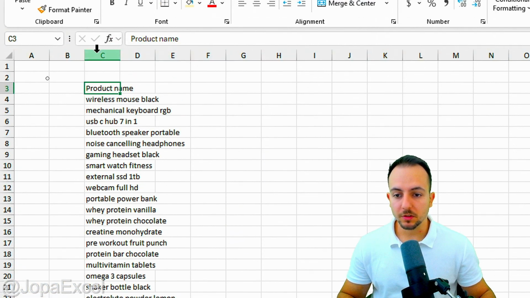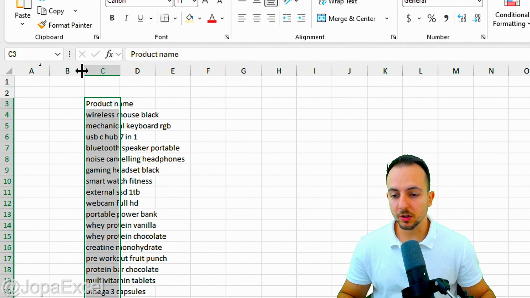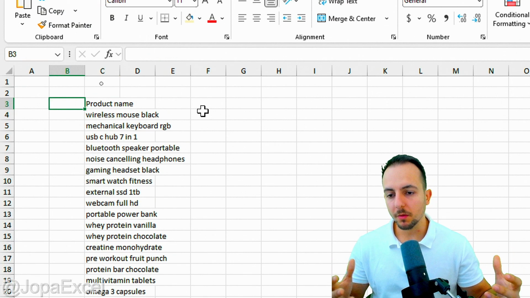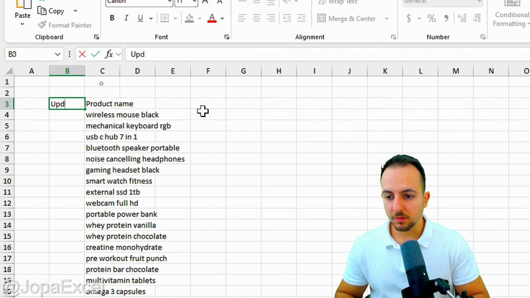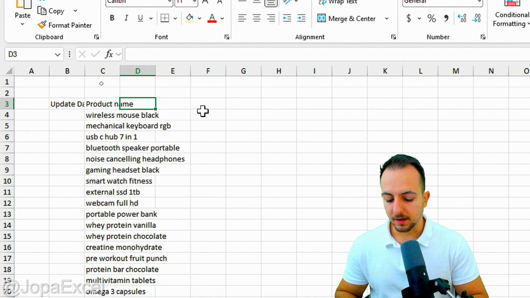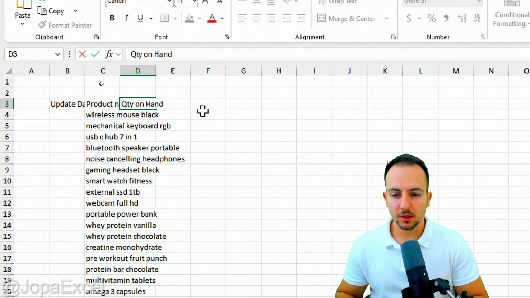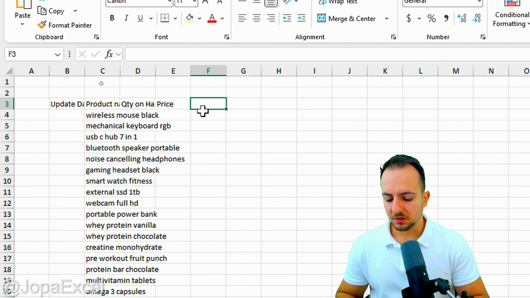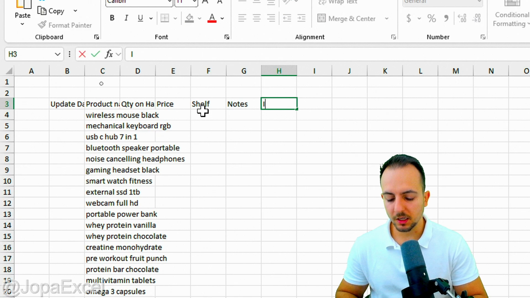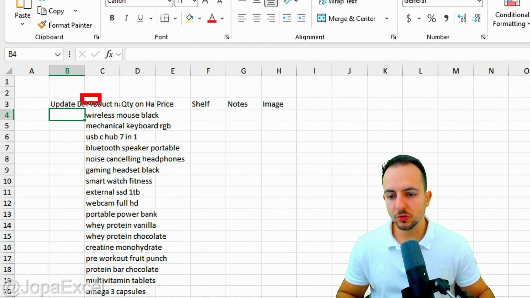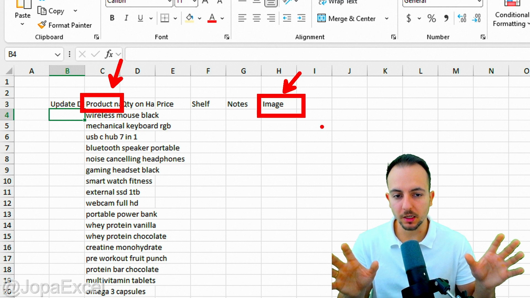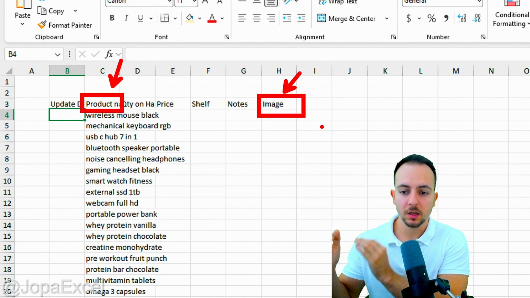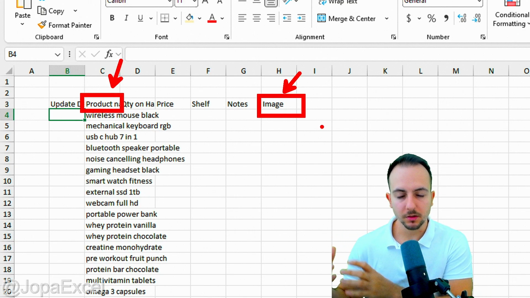Let me go back to the table itself where I have this range with the products, and let me transform it in such a way that it looks like real life. So we might have here the update date, the quantity on hand, maybe we can also have price, the shelf location, some notes, and finally image. Be mindful because those two columns are very important: product name and image. Again, they need to match the VBA code with those certain criteria.